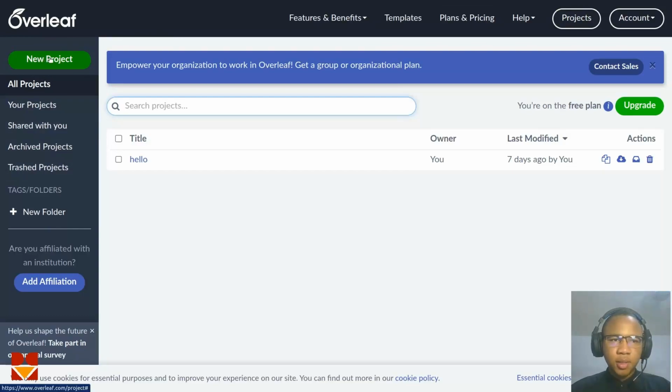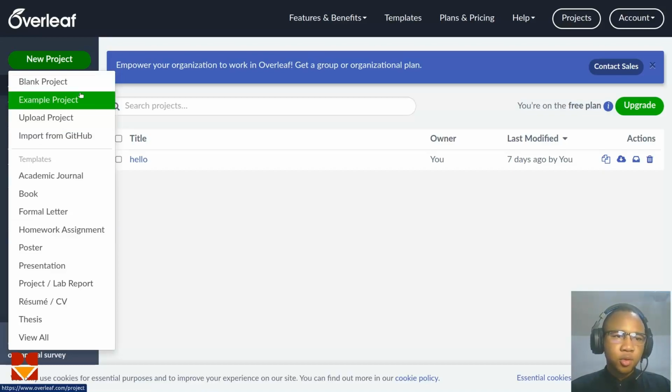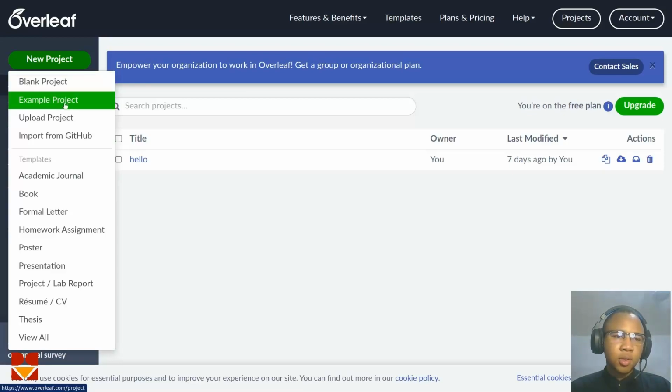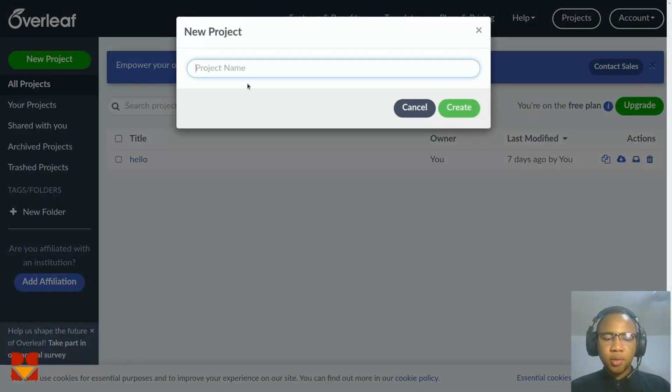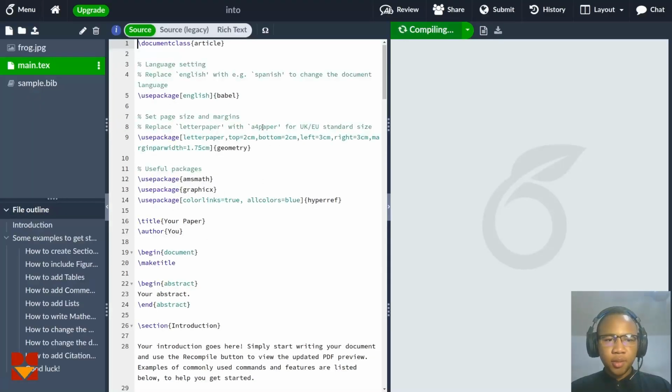We see the new project button here. So when you click on this, it gives us options to choose from. If you just want a blank project where you would type everything yourself from scratch, you can do that. If you want an example project where it picks an example, let's say, intro, then it generates or loads and creates the example project for you.